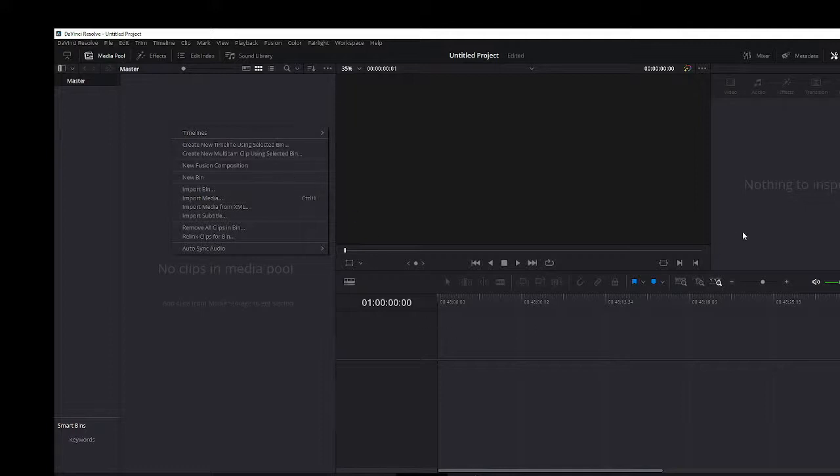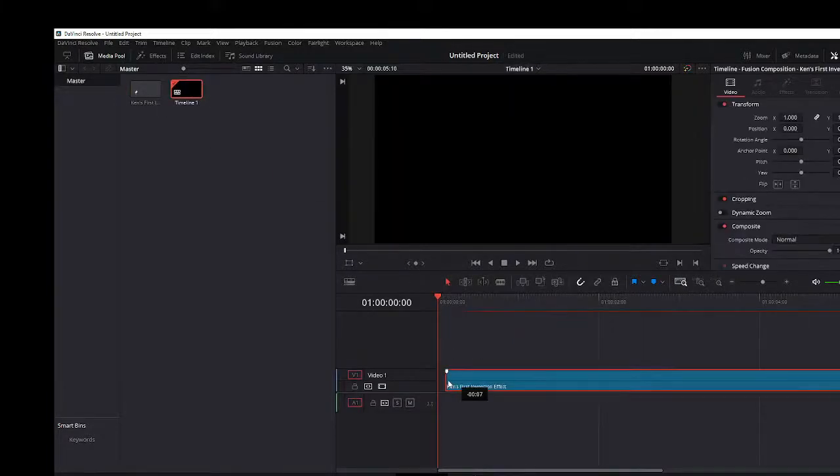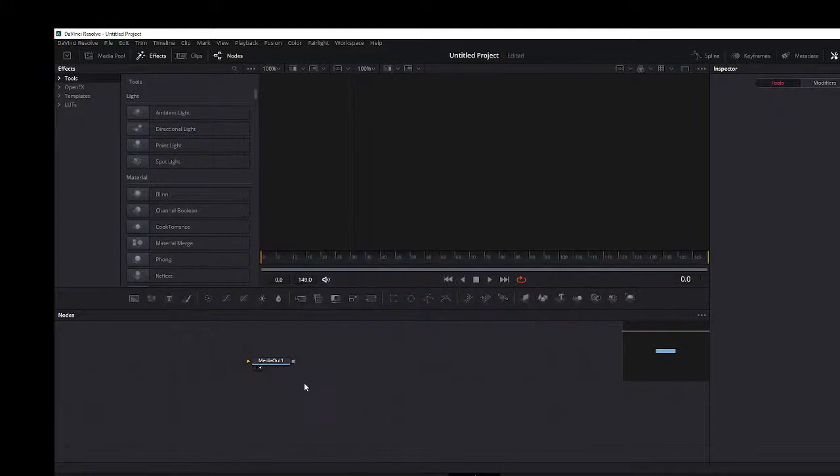Actually, you know what? I'm not going to grab a picture. I'm going to do this. I'm going to right click, new fusion composition, and we're going to call this Ken's first invention effect. That's a good name. Create. We're going to grab it. We're going to bring it down to the timeline. And obviously it's not going to do anything because there's nothing for it to do. We're going to then jump over to Fusion. And there it is. Now we're going to build this effect.